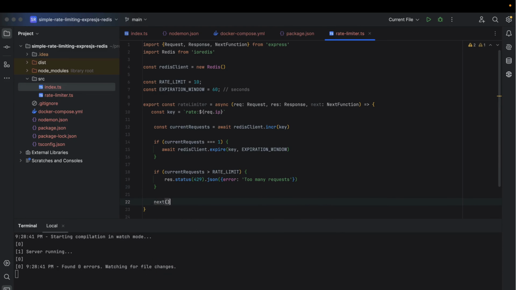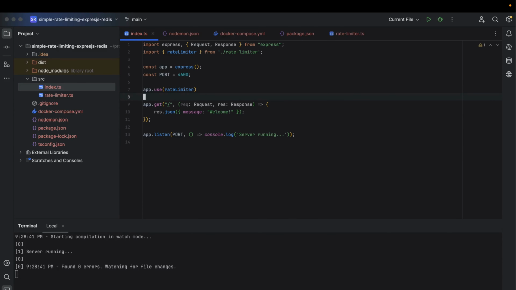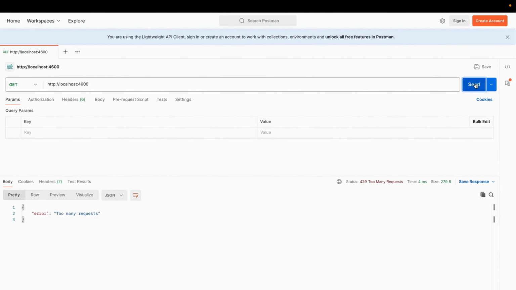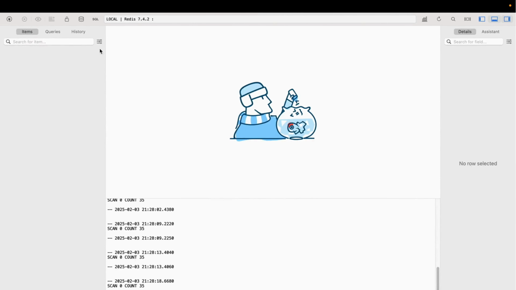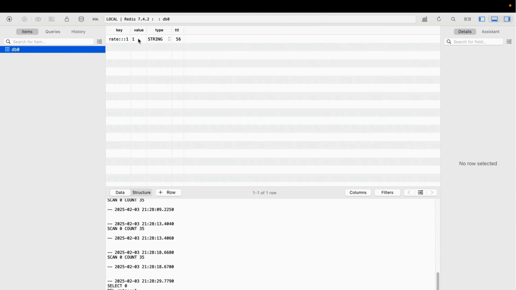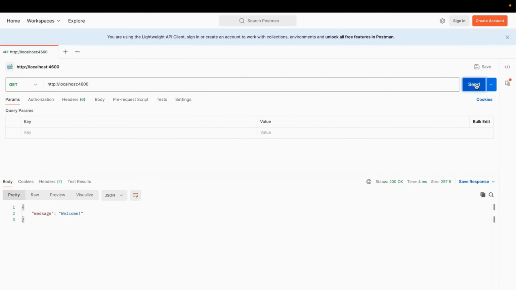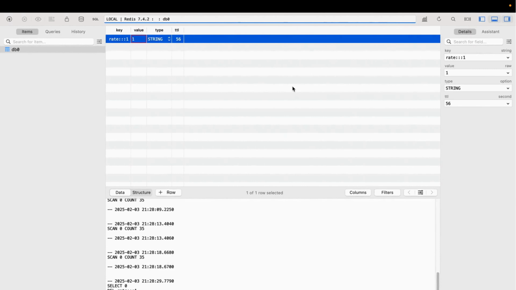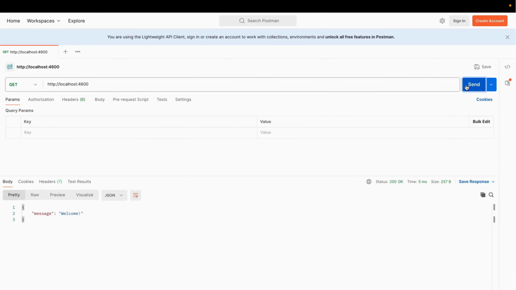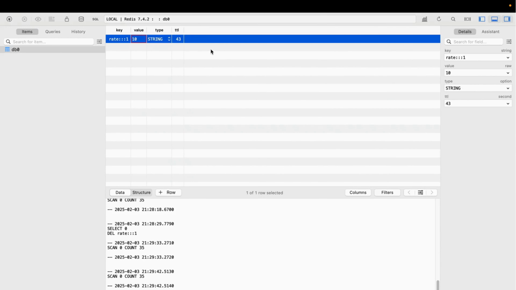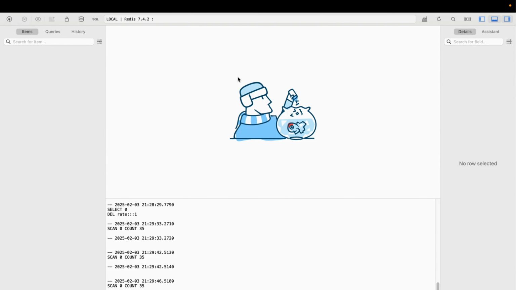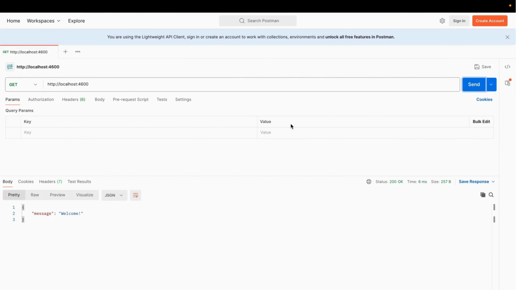Let's use it in our application. And let's test it. Now we should have one record with TTL, and let's try more. And now we should have an error. Yeah, now we have an error and everything works okay. Let's remove this record. Yeah, and it works.